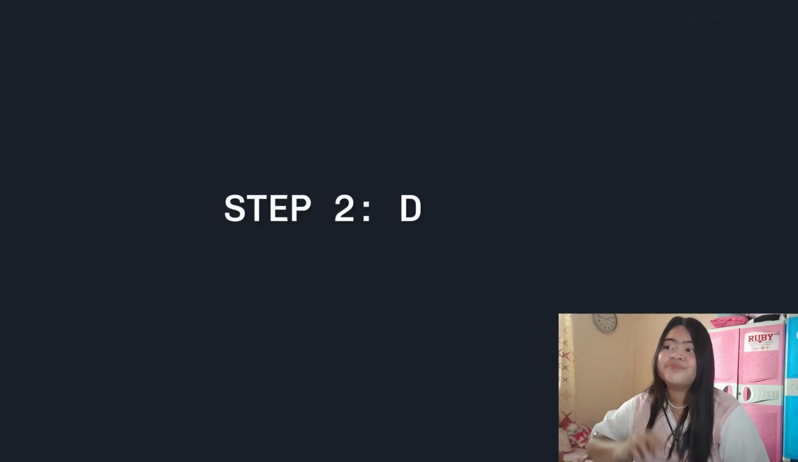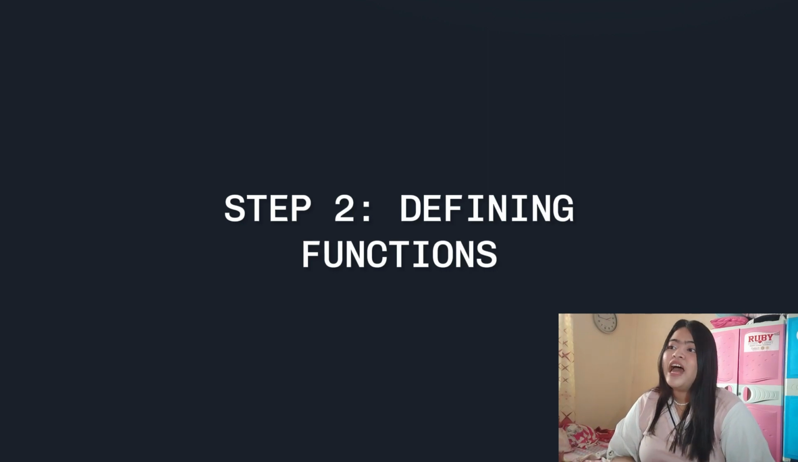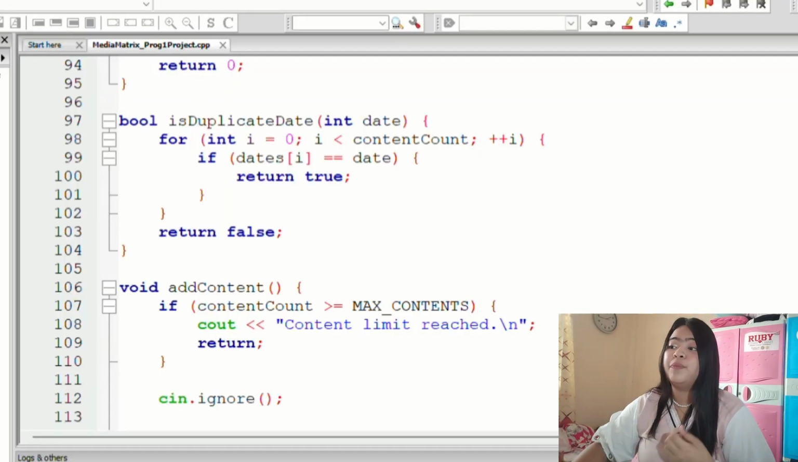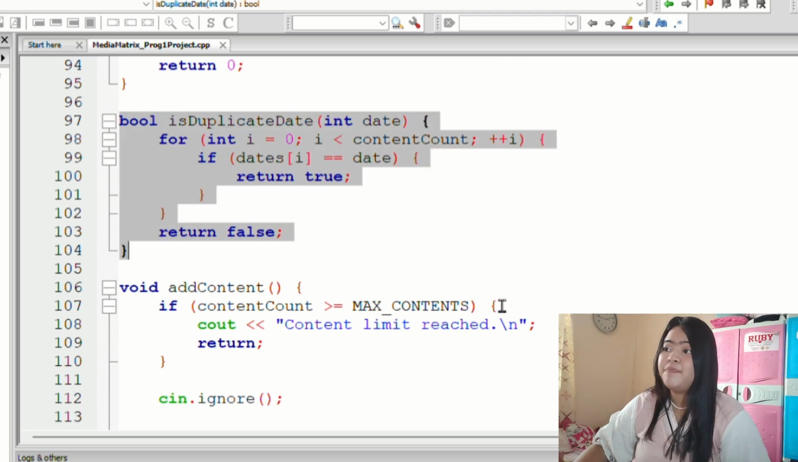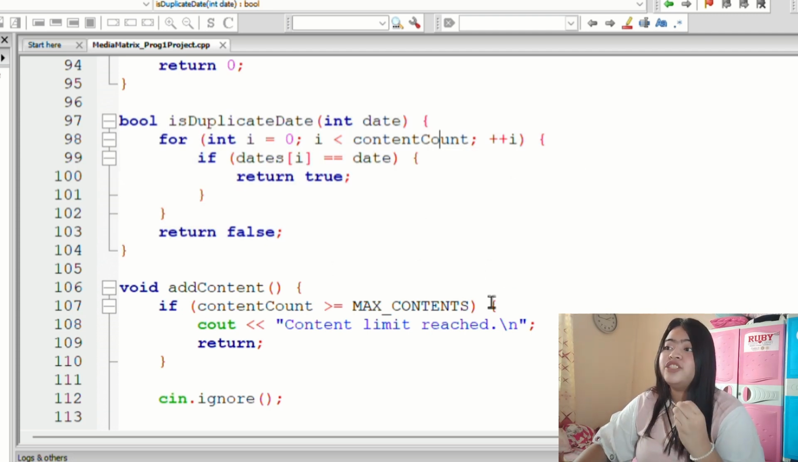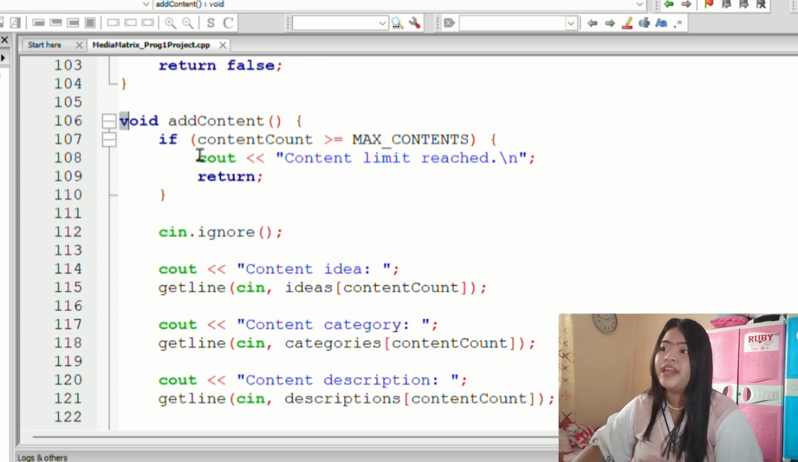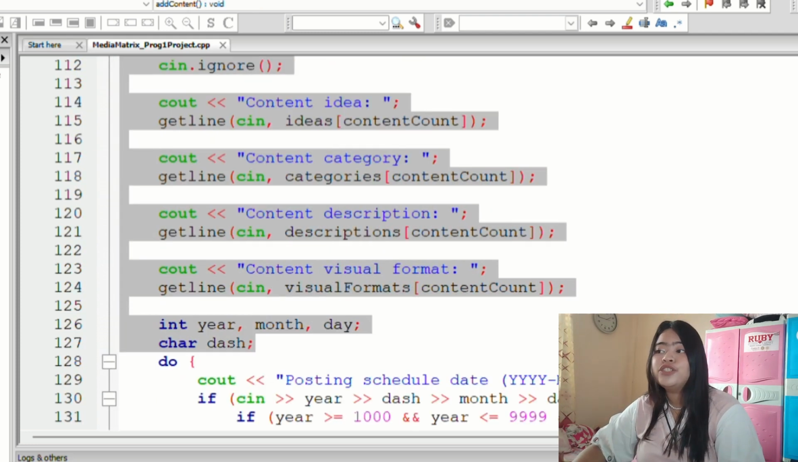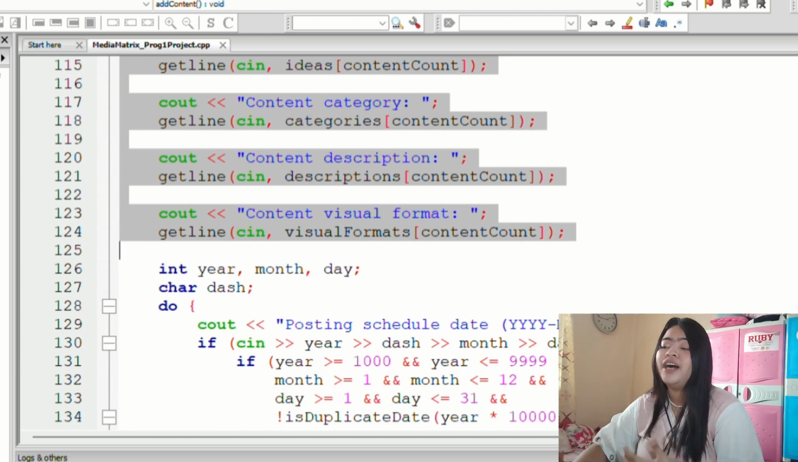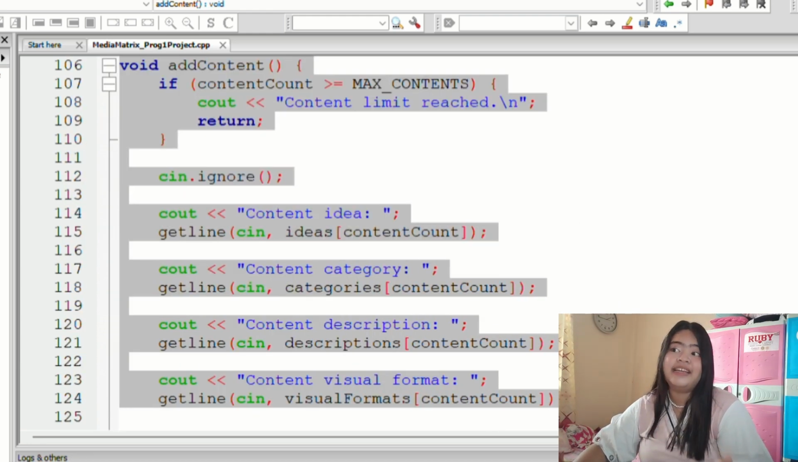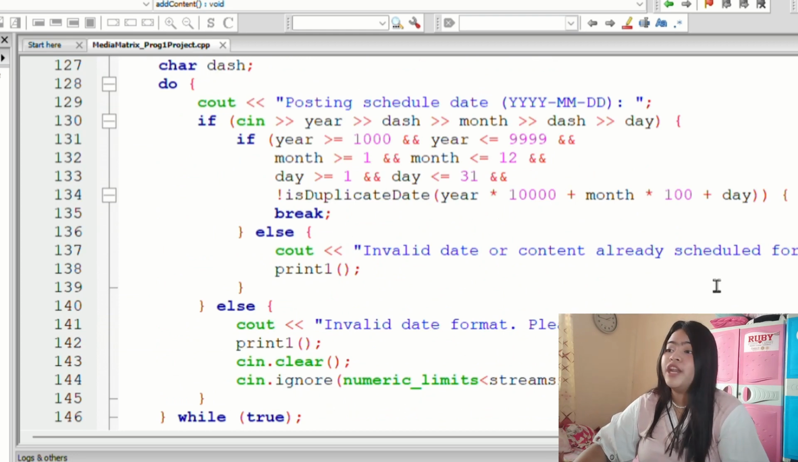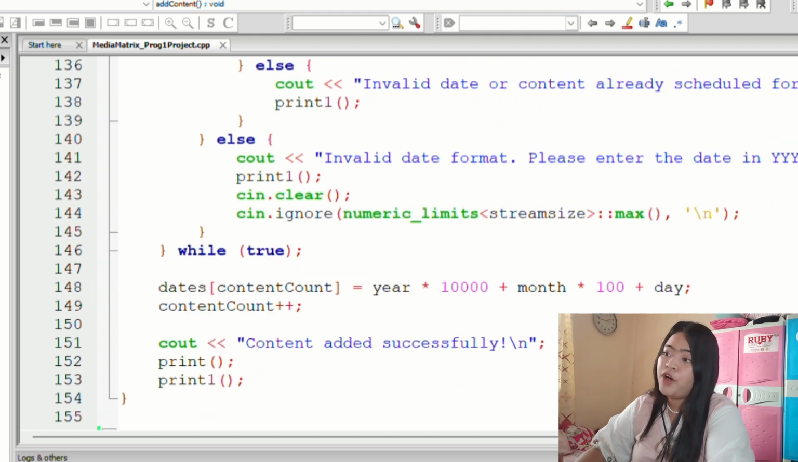Next, step 2. Defining functions. We define several functions that our program will use. We have the isDuplicate_date, in parentheses is the int date. It checks if a given date is already existing in our content schedule. The addContent function allows users to add new content along with details like idea, category, description, visual format, and the schedule date. Next is the printContents function.